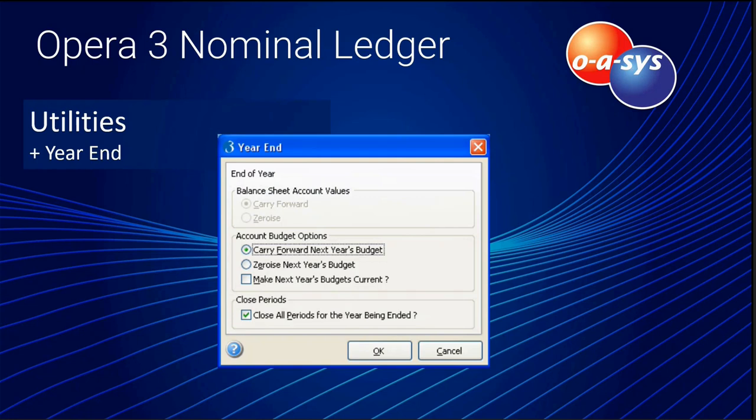But the year-end functionality you run once a year when you finish your year off, and in the process you can tell it to do certain things, like from a budgeting point of view, you can tell it to carry forward next year's budget. You can zeroize figures. You can close all the periods, which is exactly what you want to do because you don't want anybody posting anything back to it.